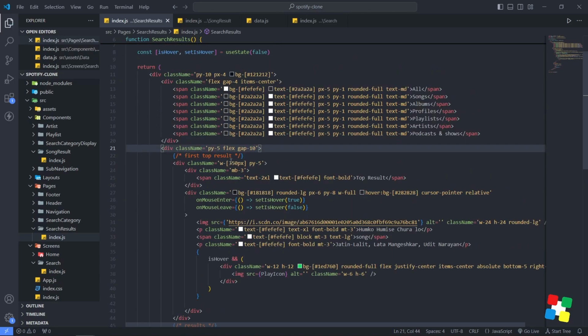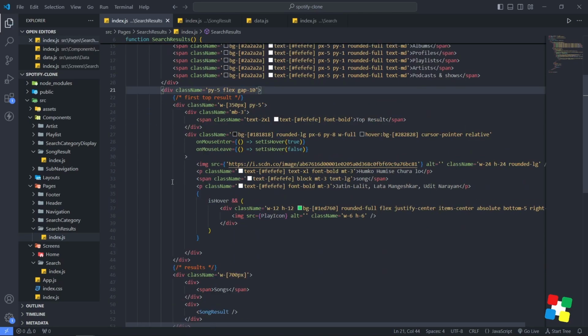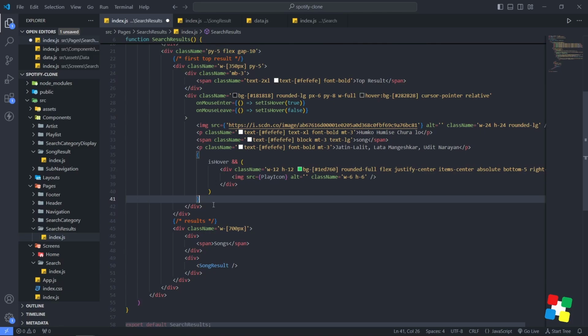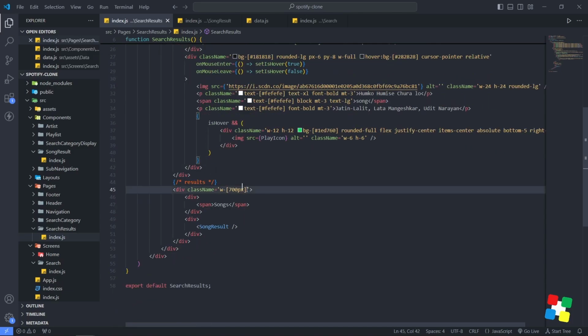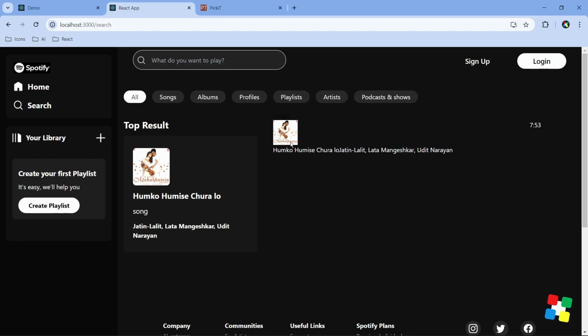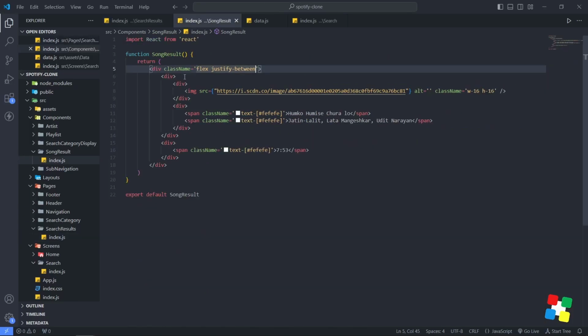I know it might be confusing because there is a lot of CSS going on here. Okay, but you can check it from the git. You can go and check the CSS from there. Okay, so yeah, the song is coming over here and this is how it is. Okay, so let's do the other CSS as well.